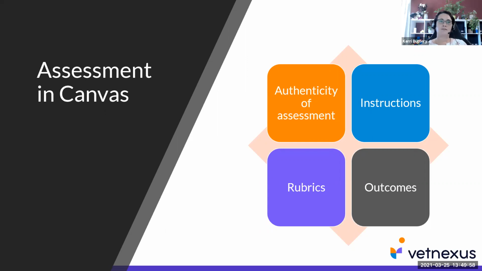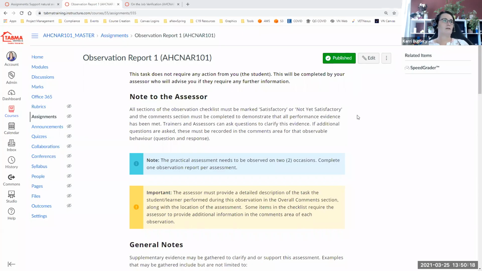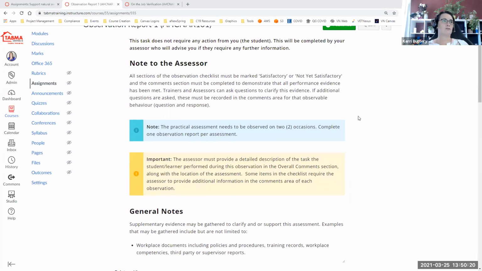We also need to have a look at instructions for students. So when it comes to providing your assessment, and this is what I'm going to skip over quickly into Megan's assessment, I'm just going to jump into one of the observations there. Okay, so in here we've got an observation.